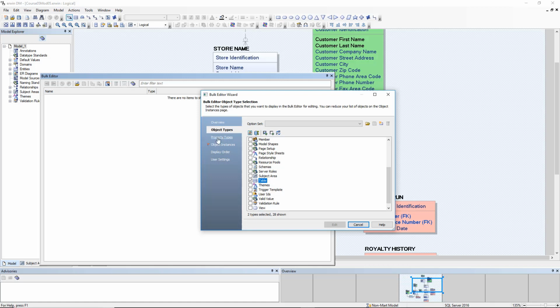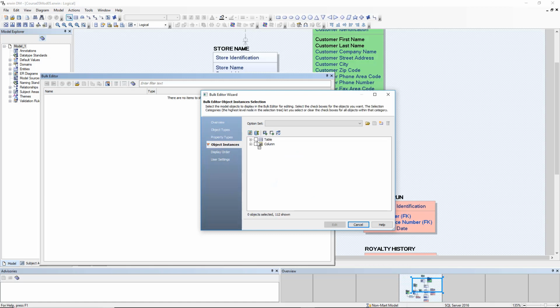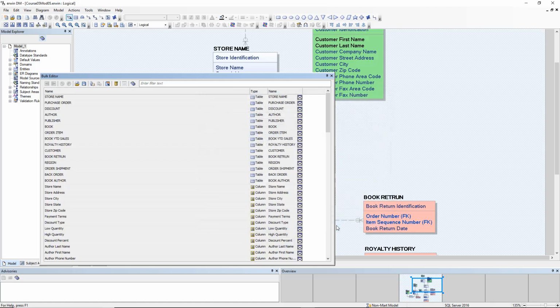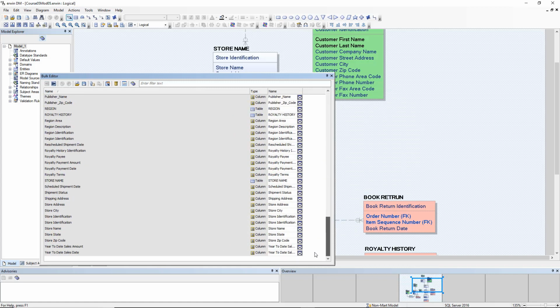Under property types, we have name and physical name. Let's just try name. Object instances will let us see what we actually have. I'm going to take all the tables and all of the columns. The edit button will run our little wizard here and populate the bulk editor.